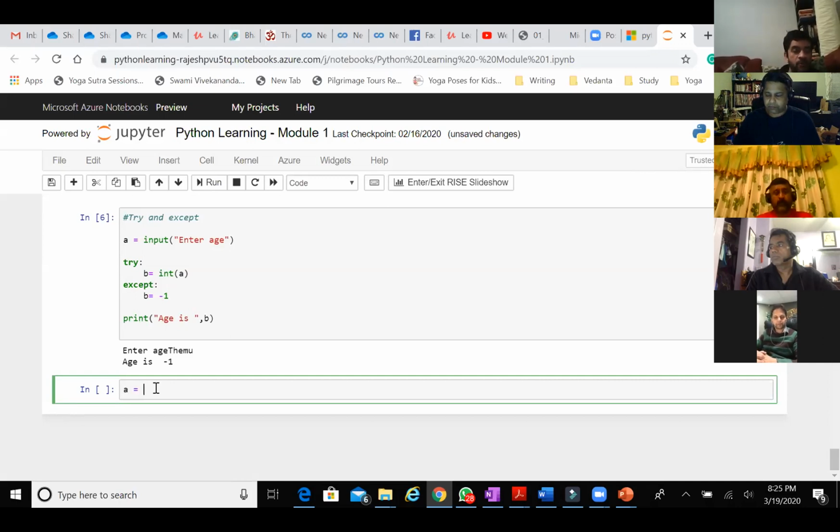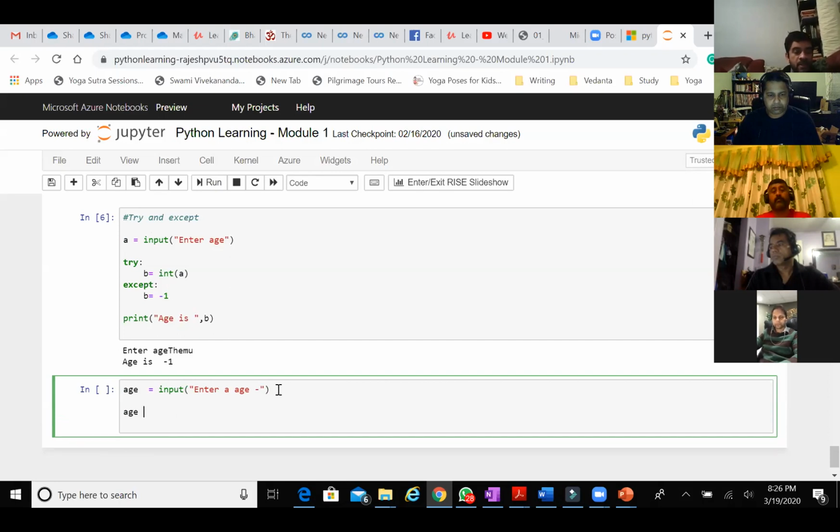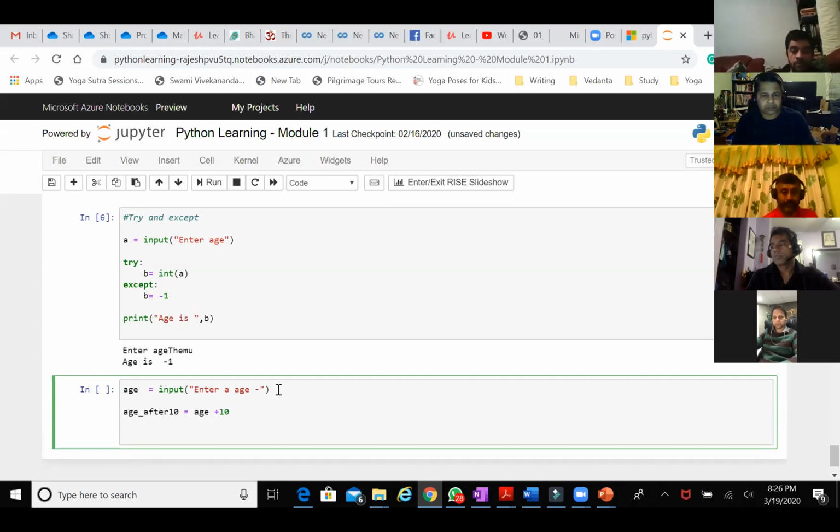Okay, so I'm going to write A equal to input, enter a number, or let's say enter age. And you wanted to see, after 10 years, what would be my age. So how do I write the program? Let's put this as age. And I'm going to say age after 10. What would be the value? Can you tell me? X plus 10. Age plus 10, you mean? After 10 years from now, right? Okay. And I wanted to print the output.